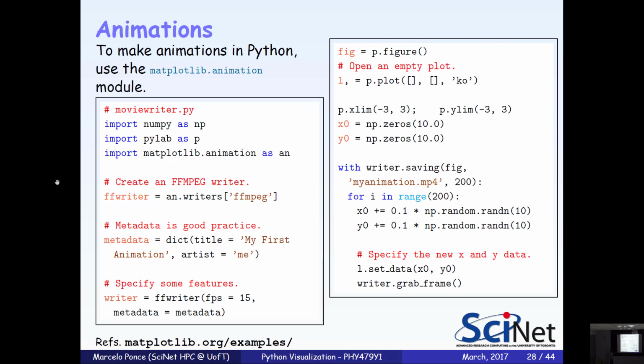And it's just a dictionary. If you remember the Python types, it's just a dictionary. Then we're going to specify some features of the movie. So we define writer associated with the object ffWriter that we defined before. We set the frames per second. So this is how fast each of these images is going to be displayed. A typical or standard way is 15 frames per second.